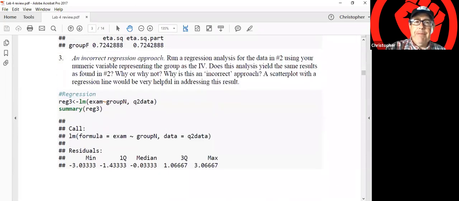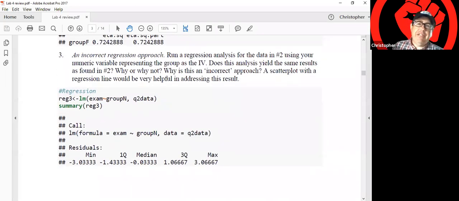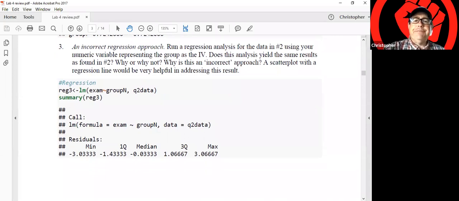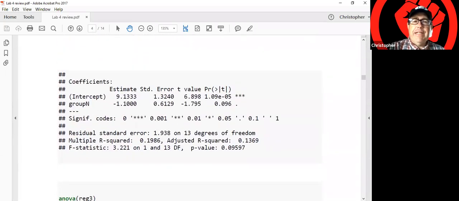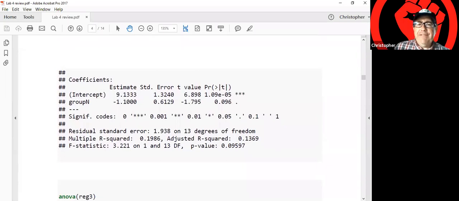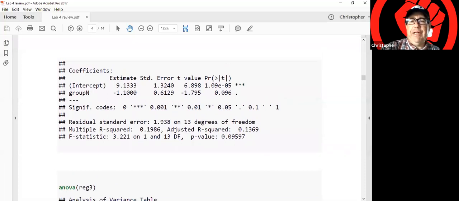Next up, I asked you to do regression incorrectly. This would be using the numeric predictor variable, that 1, 2, or 3, to indicate what group they were in. And we get a t-value of 1.79. One thing we can also see is that our r-squared value is nowhere near what it was in the first example, which was around 0.72, I believe.